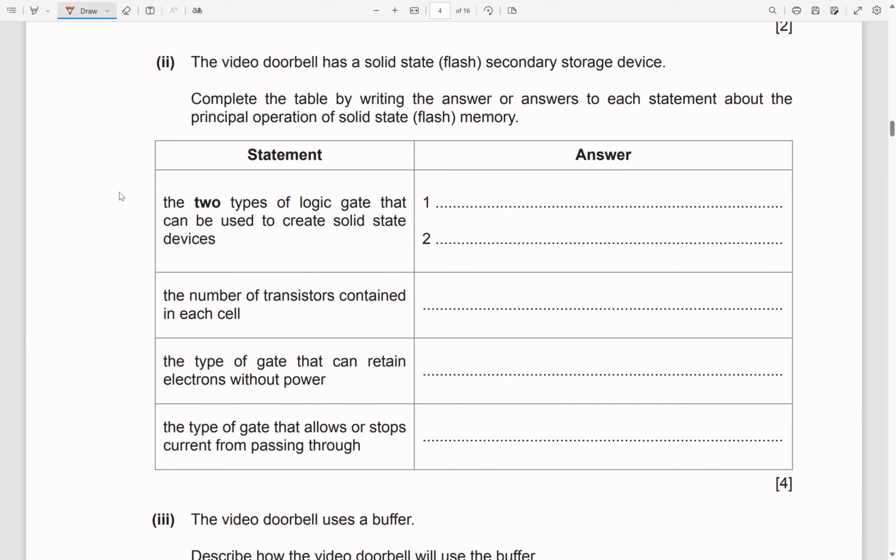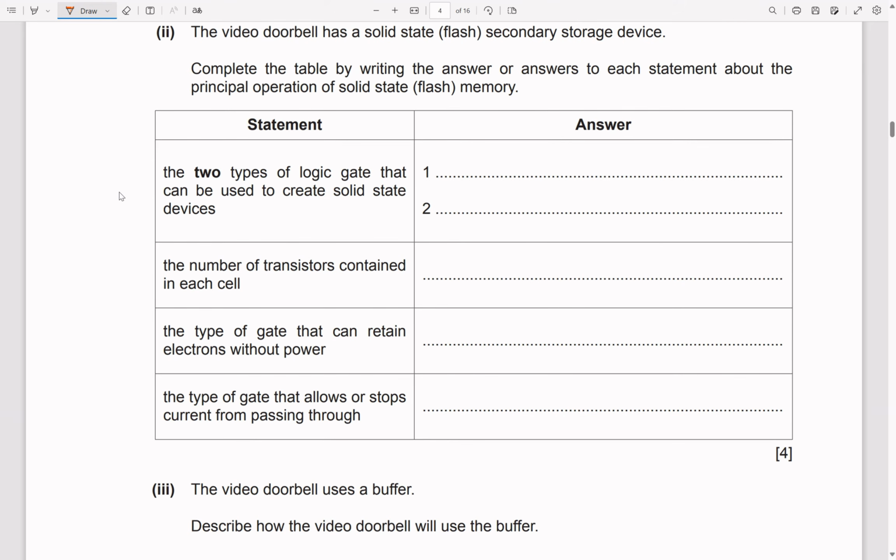Right, then the video doorbell has a solid state flash secondary storage device. Complete the table by writing the answer about the principal operation of the solid state or flash memory. First, the two types of logic gate that can be used to create a solid state device.